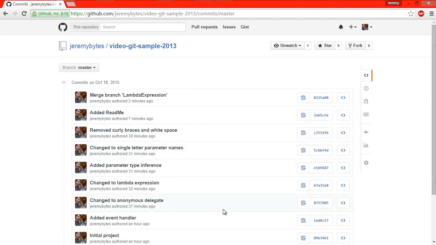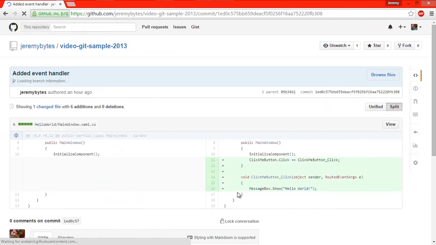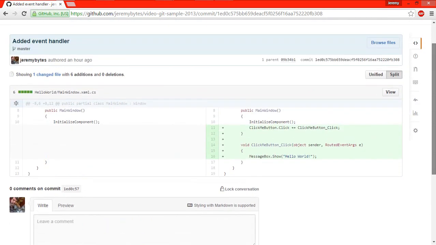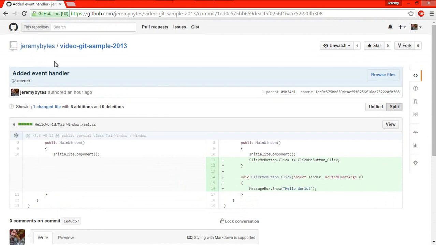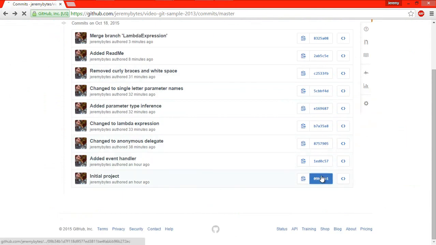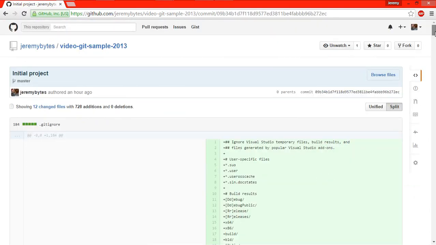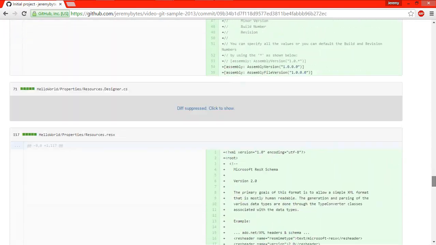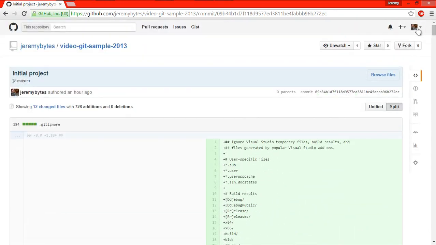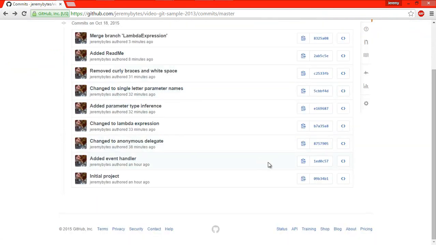Now we do have a lot of options here. One thing that's nice is we can click on any of these hash values and it will show us all of the files that were changed in this commit. So most of the commits that we had just had one file changed, like this one here where we added our event handler. But if we go to our initial project, what we'll see is all of our files have changed because we're adding new things. And so that includes all of the files from that initial project. So by doing this, we can actually look at what items are part of each commit.